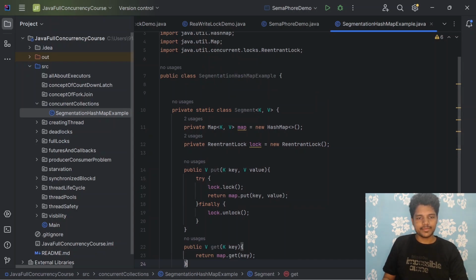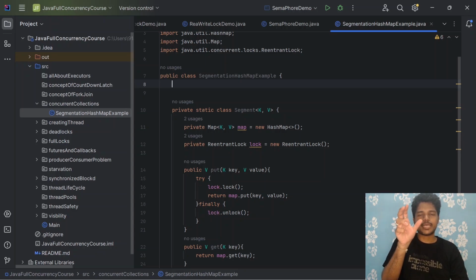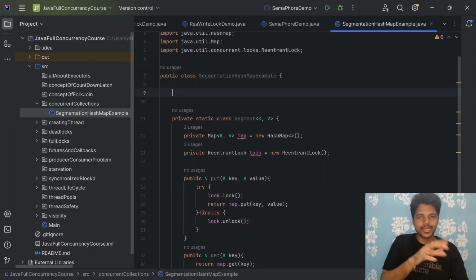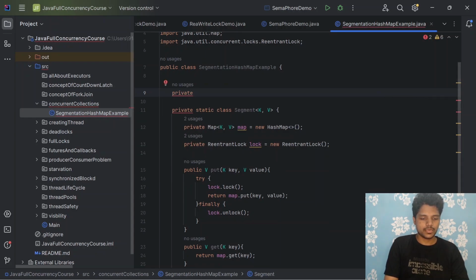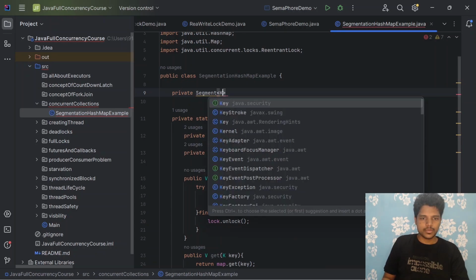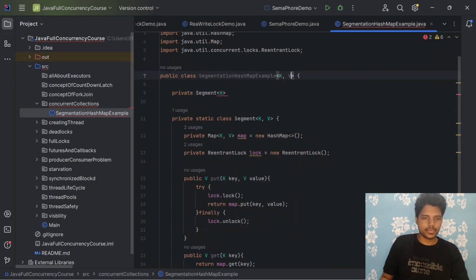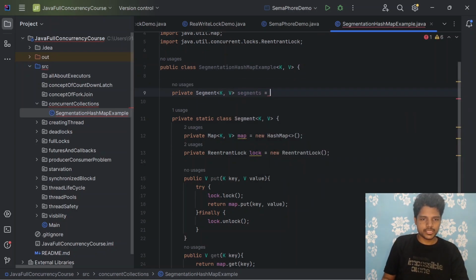Now our segment is ready. We can create the segmentation hash map, which basically creates multiple such segments. So we can create a segment array itself. Private Segment, let's pass K comma V here, Segment K comma V, segments equals, this is the array.